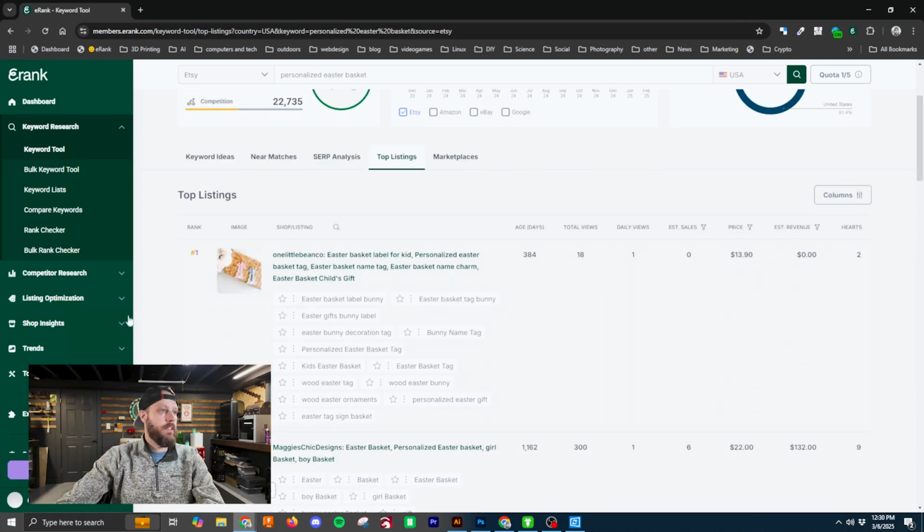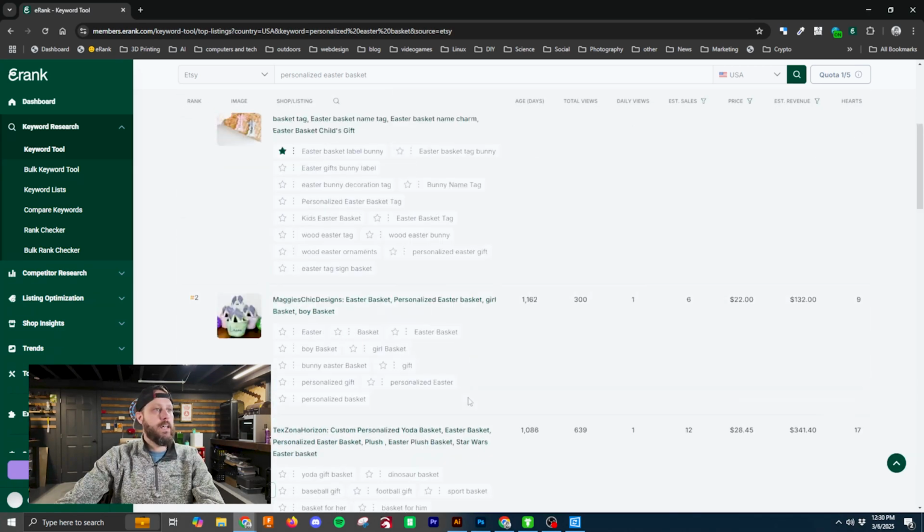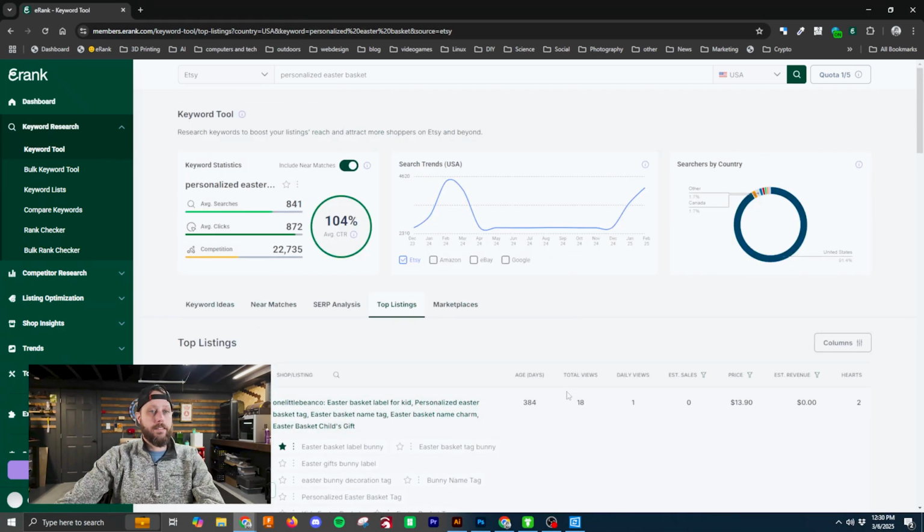Next, we can go over to top listings, and this will show us the top listings from the search results. So here we see this one that is an Easter basket label for kids, personalized Easter basket tag. We can see the tags that were included in this listing, and we can also click a star, and that allows us to save that tag to our list, and we can manage our lists and add new lists right from here.